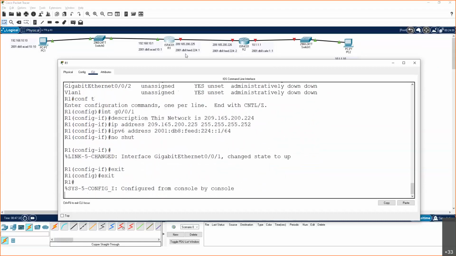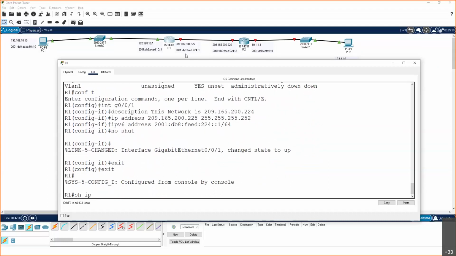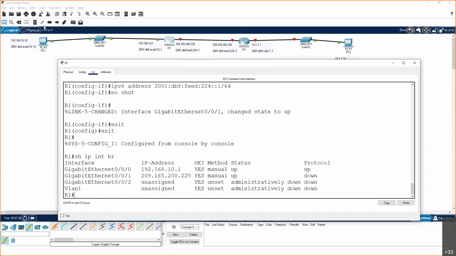Exit, exit. Show IP interface brief. There, you can see the second network, the second interface, is also up and running. So now we have configured this router. Now let's go and configure this other router, because this router has got two gateways. One is this and one is this.